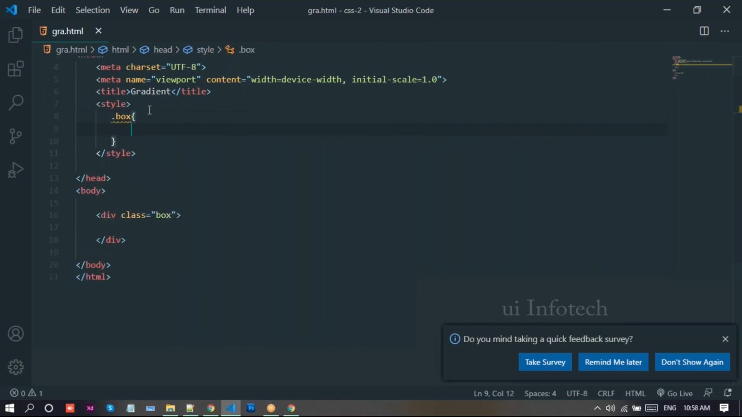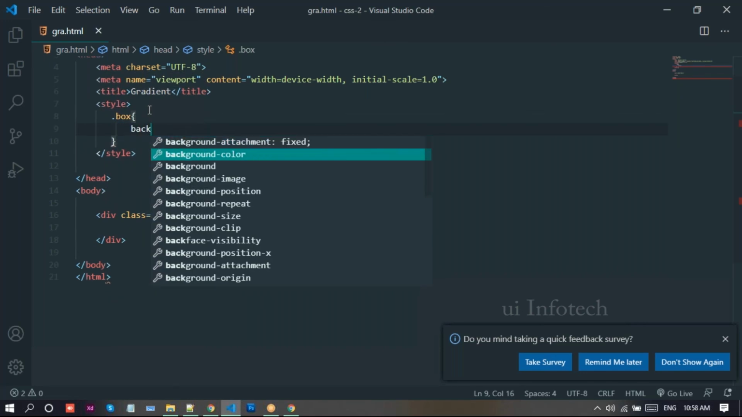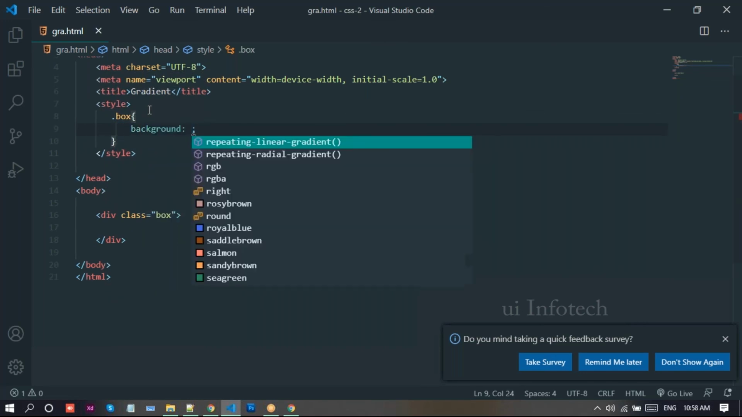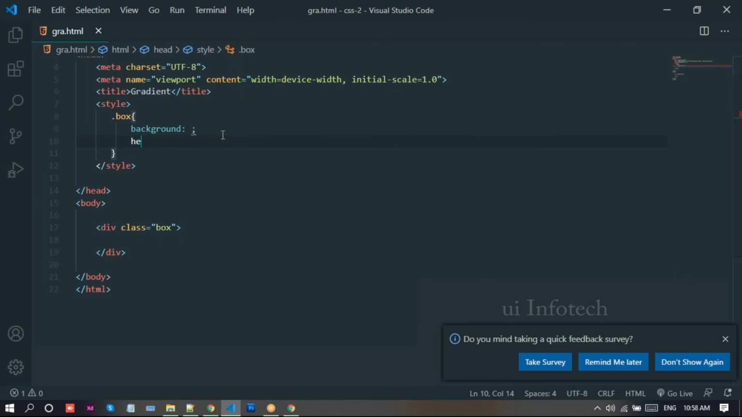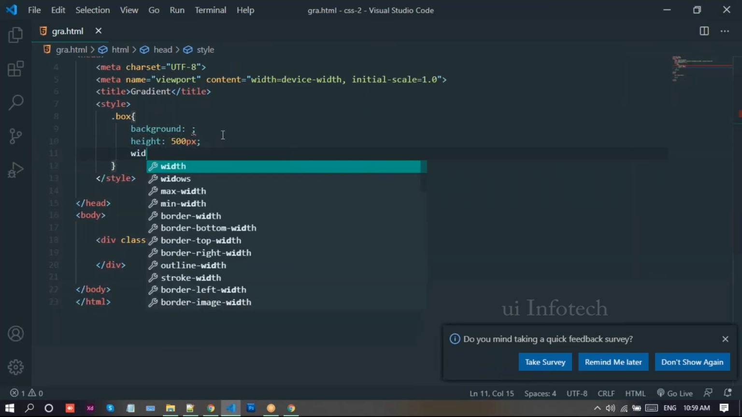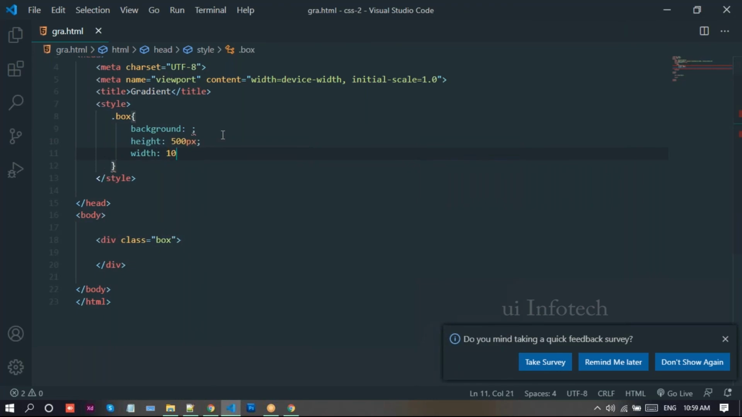For the box, suppose I need to apply some color for this. I'll take the background image, background, or I'll just take background there. This background, I'll provide a background. First, we need to set this height and width. So height, I need this 500 pixels, and width I need 1000 pixels. Now I can width 1500. Now I need to set this background.